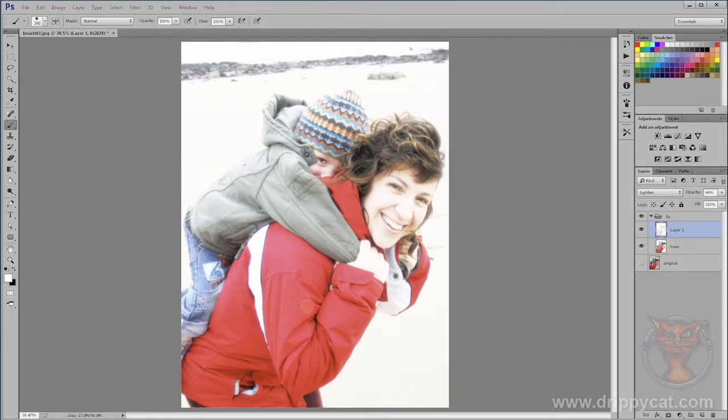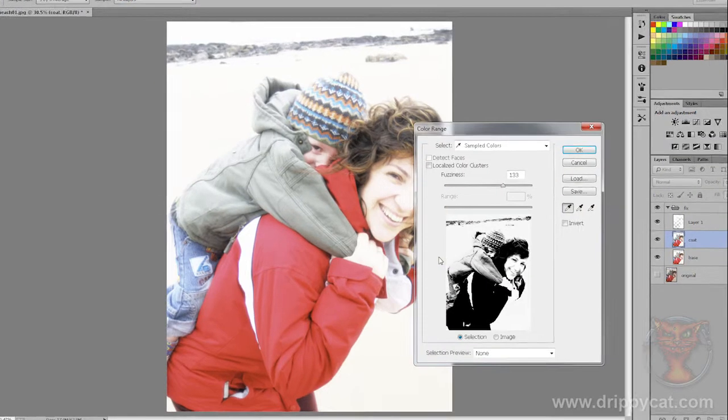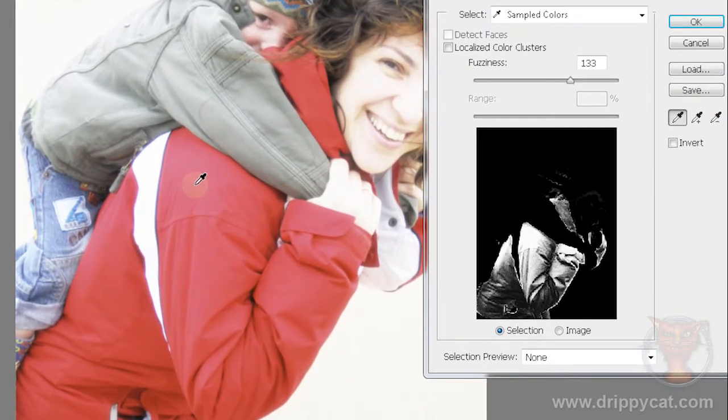Now, I do have a bit of a problem with this coat. It's a huge blob of red, which is really overpowering everything in the picture. So I'm going to come to my base layer, duplicate it. Let's call it coat. Then I'm going to come to select, color range, and I'm going to start taking samples from this coat. Hold down my Shift key to add to the samples. See, I'm getting most of it now.